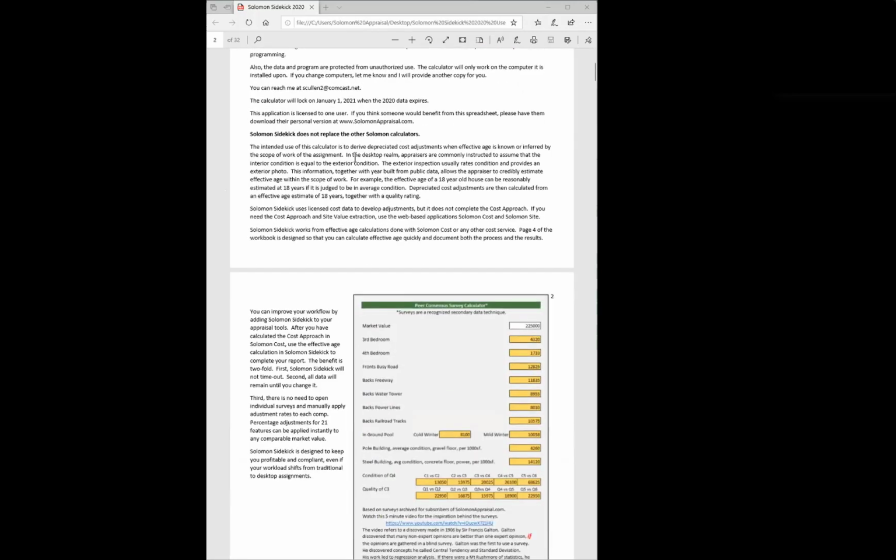And this is a little discussion about the difference between Sidekick and Solomon. Solomon does everything that Sidekick does. Solomon works on a web basis, so that you log in with your computer. You need internet to use it, and your calculations are not saved. The calculator will time out after like an hour. With Sidekick, it's an actual application that runs on your computer. You do need to have Excel installed to use Sidekick, but you do not need to be an Excel expert. All the formulas are done.